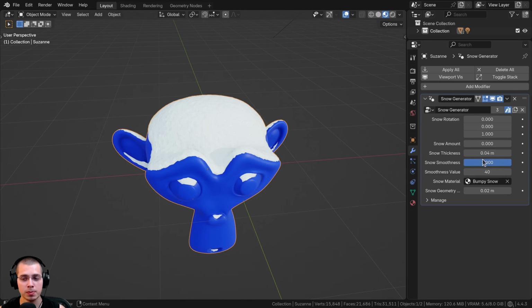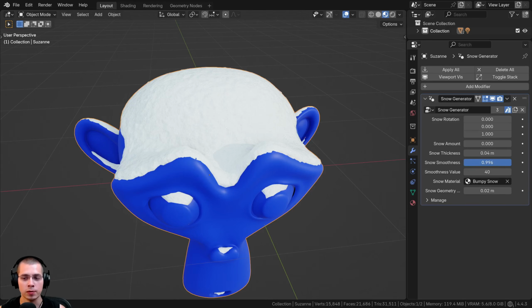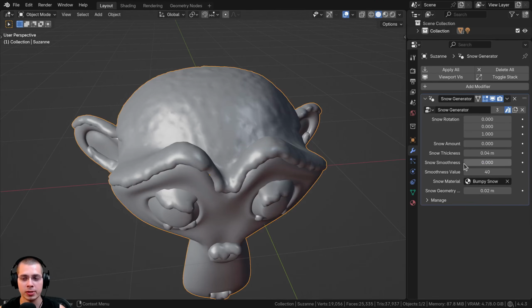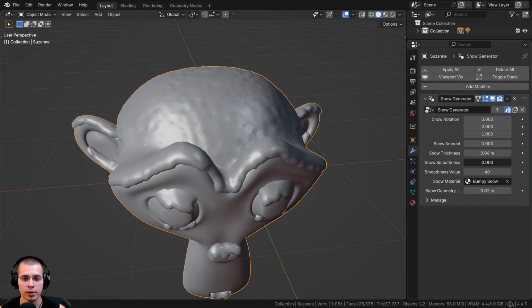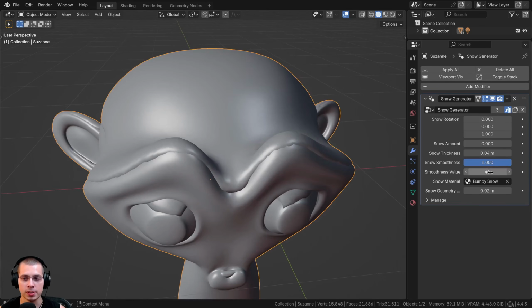Now there's also two smoothness values. So there's a snow smoothness and a smoothness value. So first there's the snow smoothness, which is basically just a factor value. So you can see the snow is more smooth at 1 or it's not very smooth at 0. And then there's also this smoothness value.